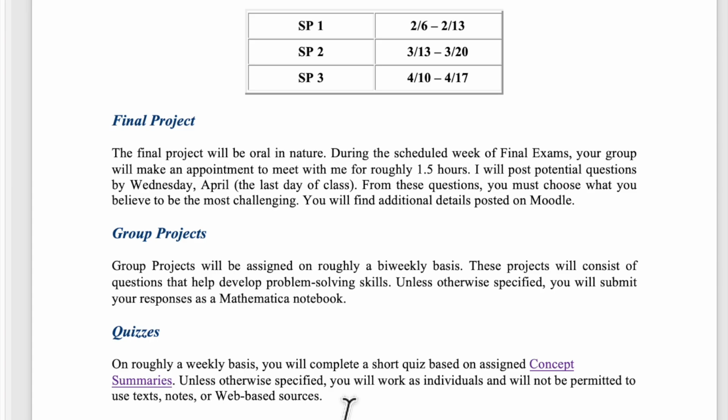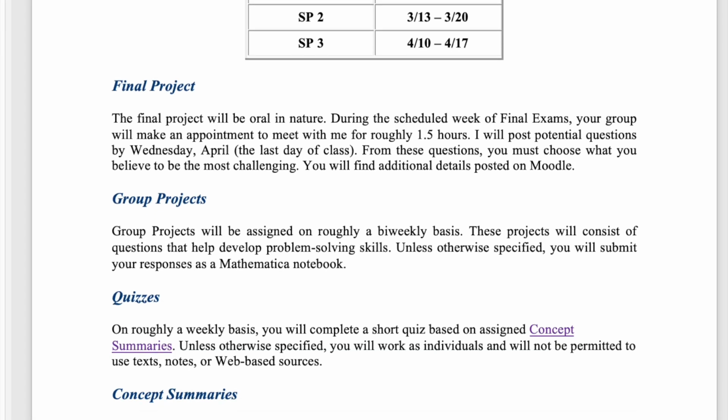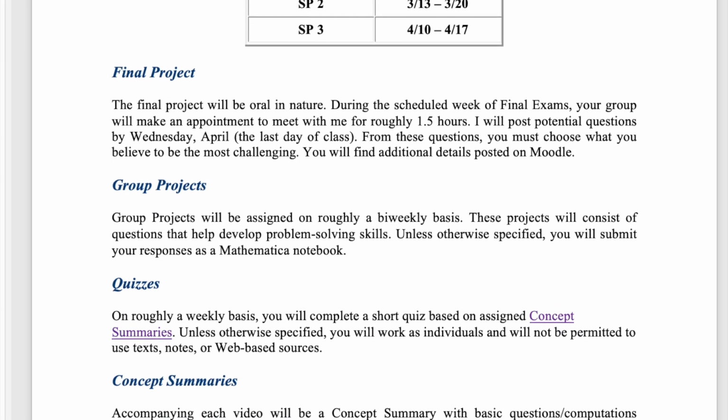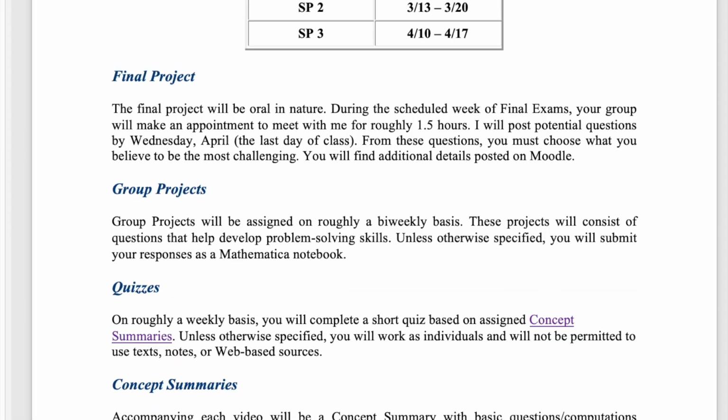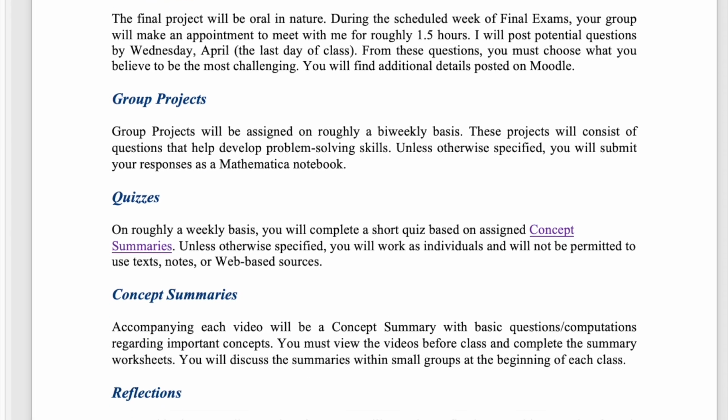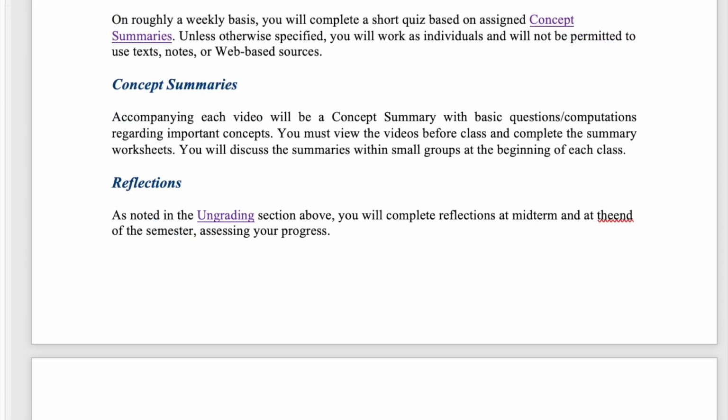So just be aware of that as we get through this. And again, we'll talk a little bit more about this as the semester progresses. Concept summaries, again, as we mentioned, are going to be attached to each of the videos. And of course, you're going to have 2 reflections, one at the midterm and one at the end of the semester as we go through it.